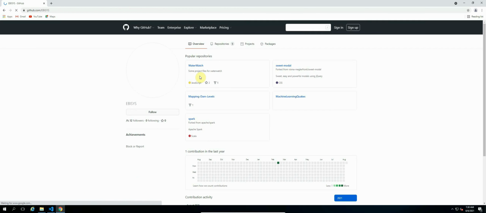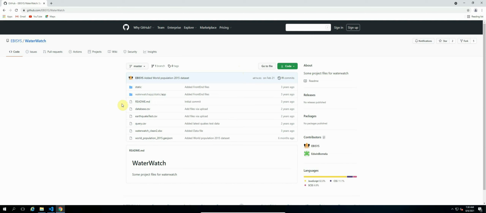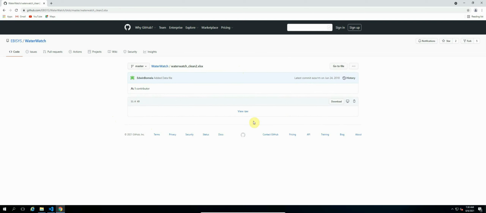Okay, and then we select the Water Watch repo, or in case this link doesn't appear, let's just click on Ebesis GitHub. Okay, and then we can select the Water Watch repo. Okay, so the file that we want is this one, which is called waterwatchclean2.xlsx. So we can click on that and then just click on download.